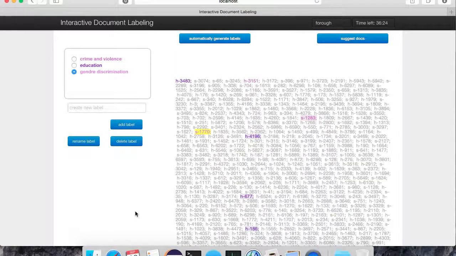Now every document that has been auto-labeled and you have not approved the label for might change when you keep running the automatic labeler. But when you approve a label for a document, or you create a label and assign that label to the document manually, that label will not change.